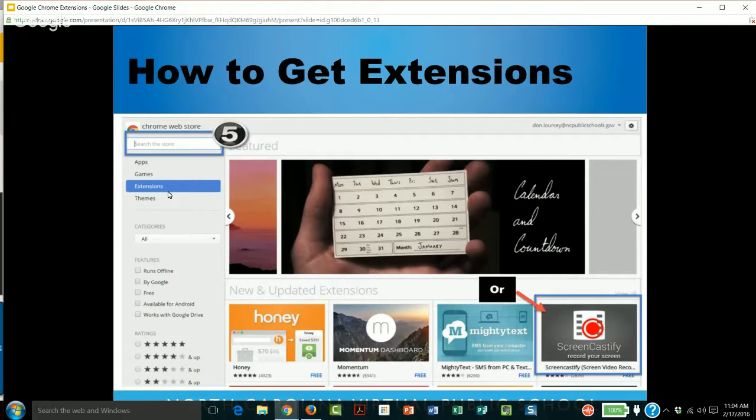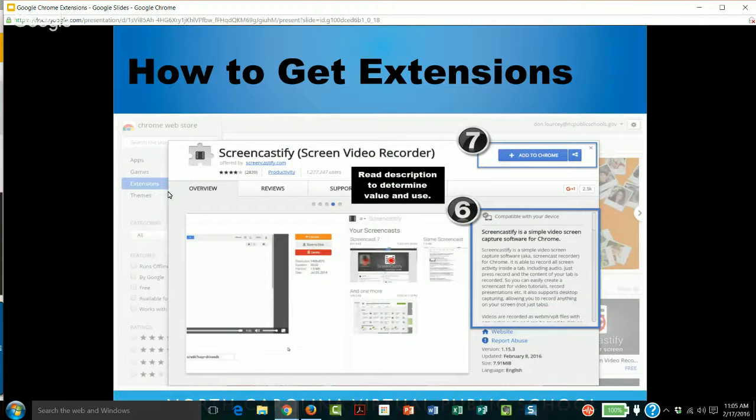And I chose in this instance just to see what it would look like if you clicked on Screencastify. Although I'm not presenting on that today, that is a great video capture extension for teachers. Once you click on that, it will take you to the actual extension page. You can first read the description to make sure that it fits your purpose and fits the value of what you intend to use. And that's always going to be critical.